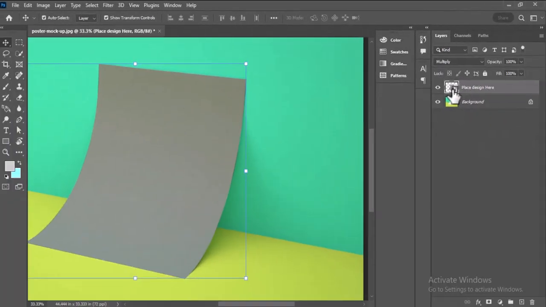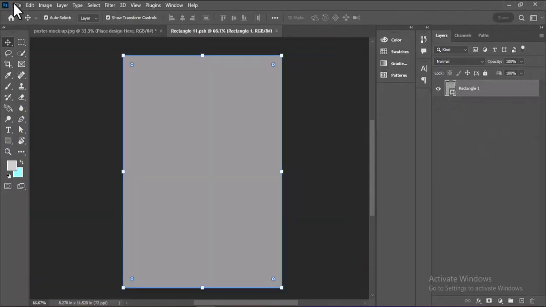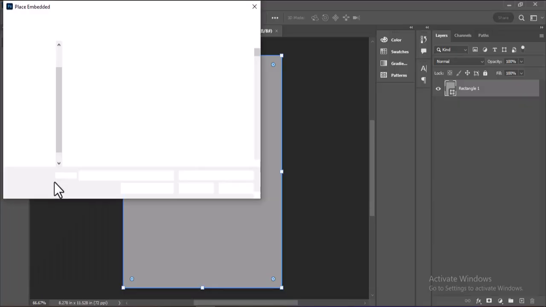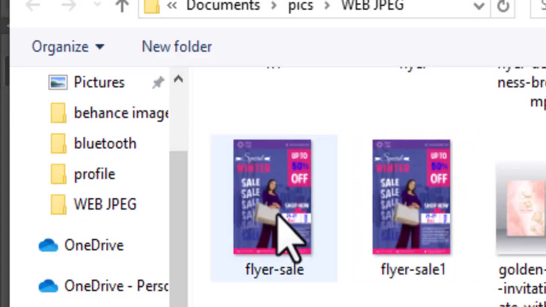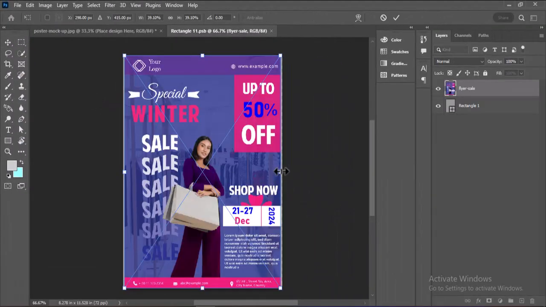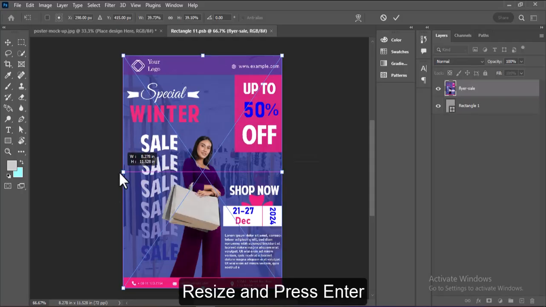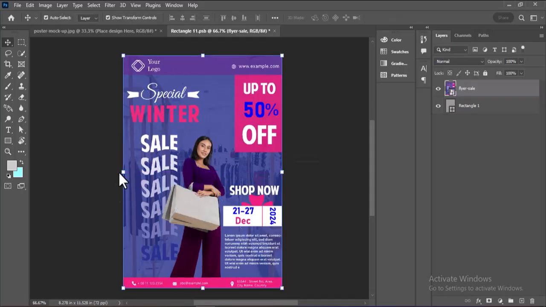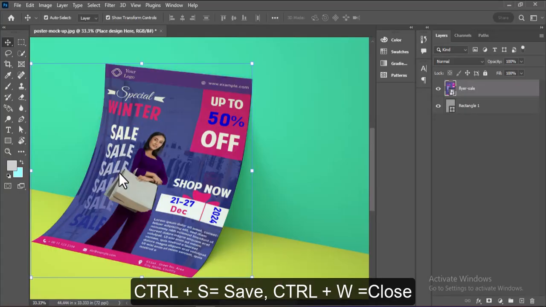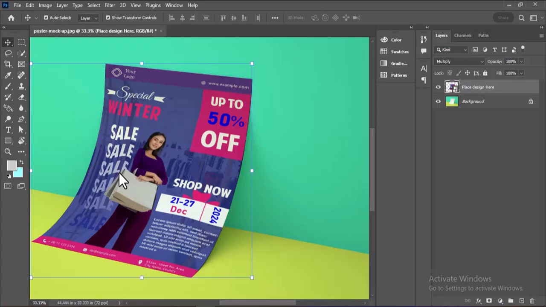Now, double-click on the Smart Object thumbnail to open it in a new window. Go to File, Place Embedded and choose the flyer design you want to insert. Resize it as needed and press Enter. Then, save and close the Smart Object window. Your design will now appear on the mockup.